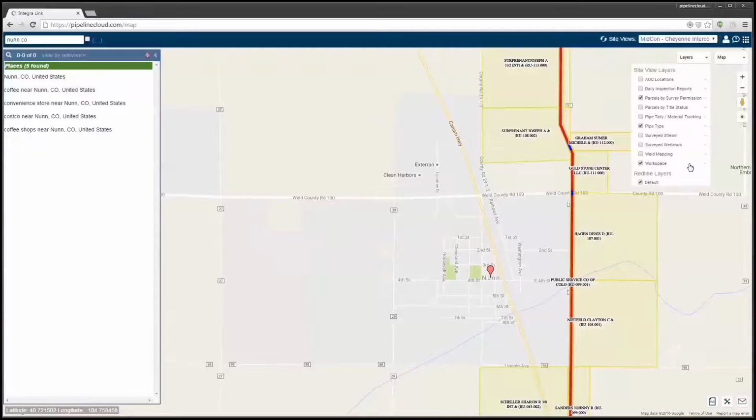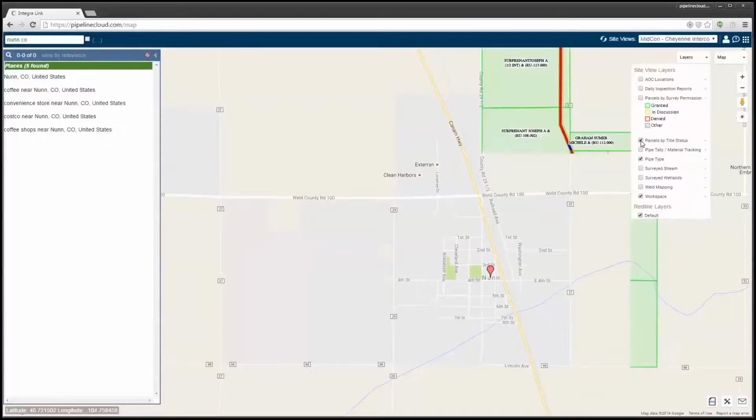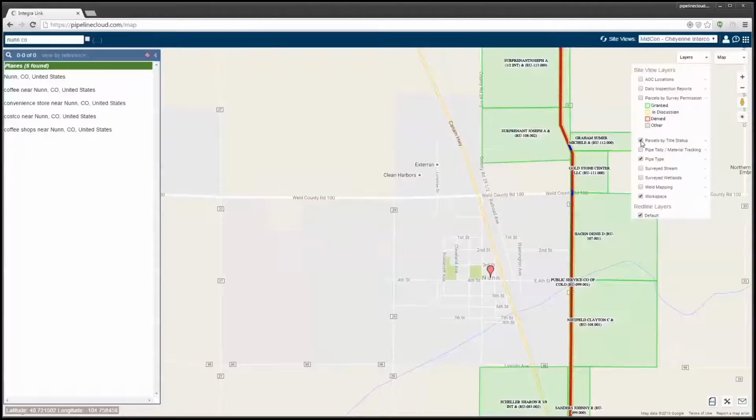Getting back to what we're looking at, right now we are seeing landowner data symbolized based on survey permission. That same landowner data is also symbolized by title status. This gives all project stakeholders a quick, at-a-glance update of the project activity. We'll see more of these examples when we look at the pipe tally and weld mapping workflows.